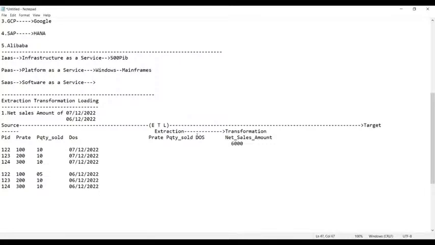Now, date of sales. Date of sales is also required, so I'm adding one more column here. What's the date of sales? Date of sales is 7/12/2022. So just paste it here. Can you see here? You have found the net sales amount of the 7th day of December 2022, which is 6,000 rupees.